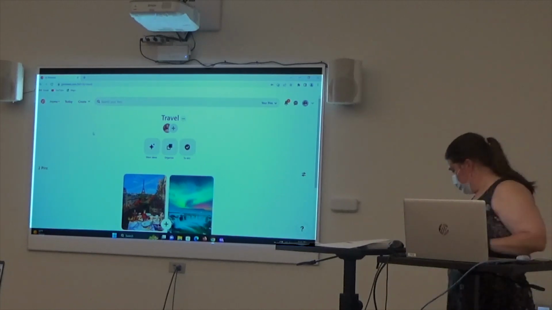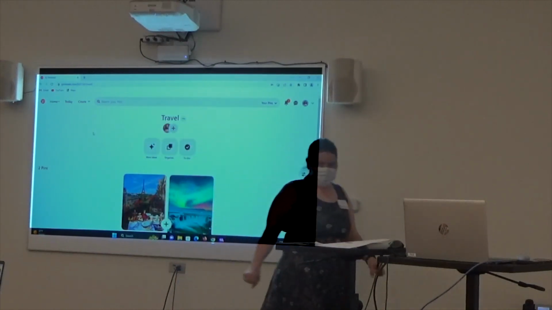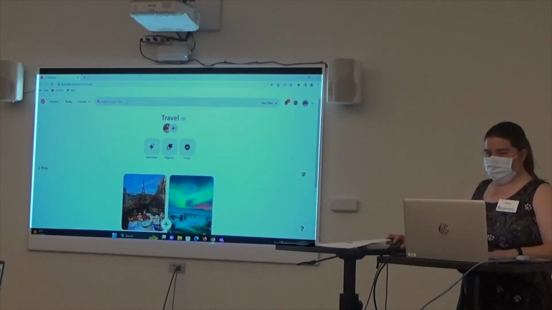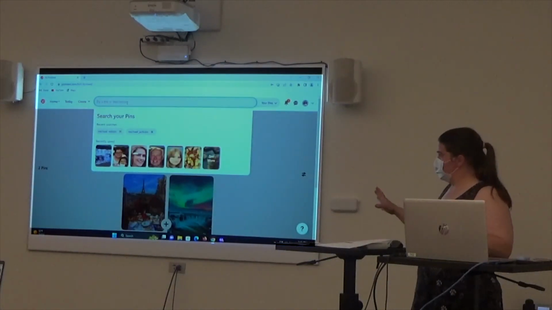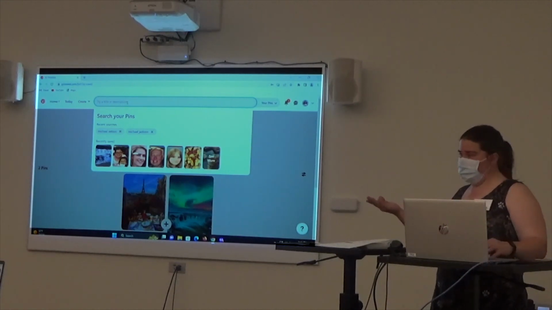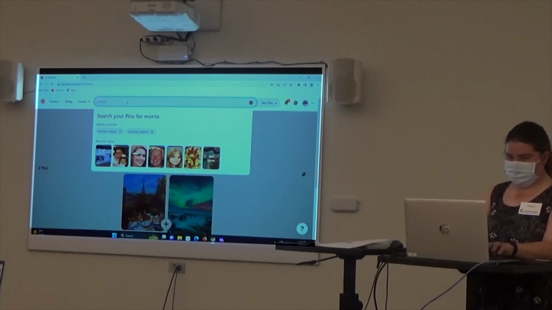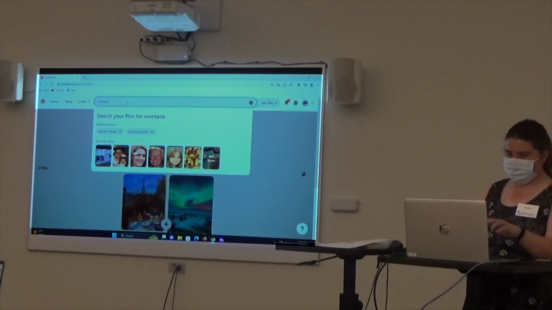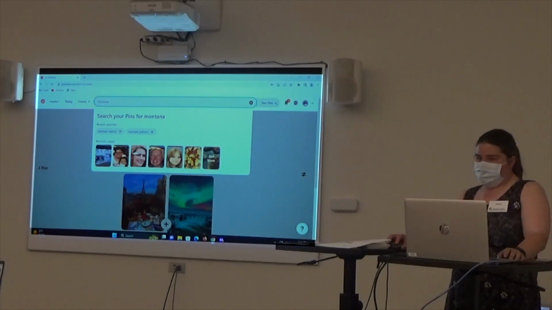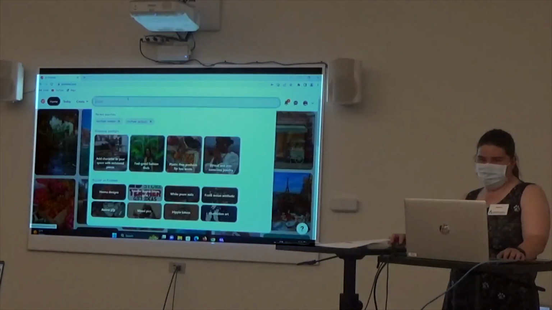Now, like I was saying, we do have this search up here, the search section, where you can decide, okay, let's search for, like I was saying, if you wanted to add something specific to the travel board, like I said, Montana. Now, I will have to change the year pins to all pins. Okay, I changed it.